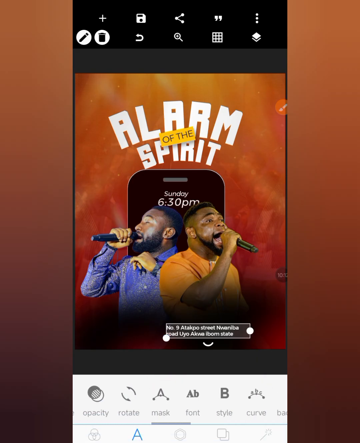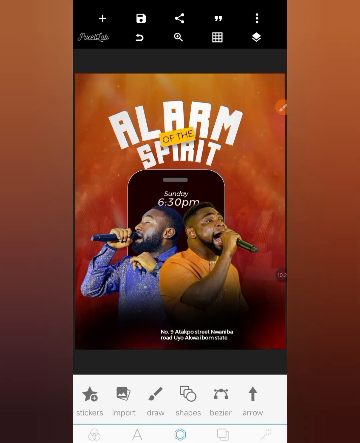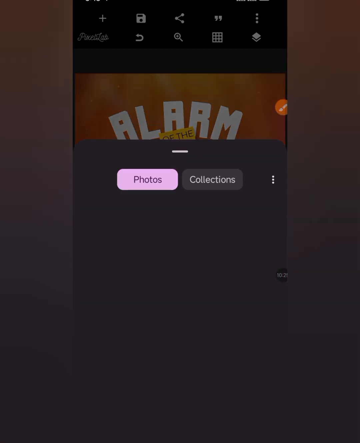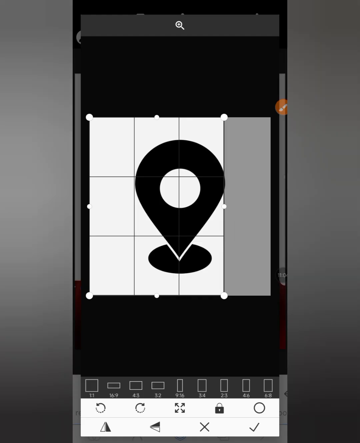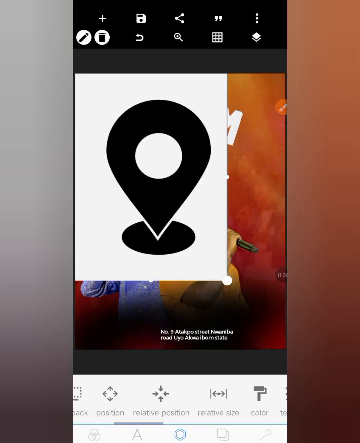And then I'm going to reduce the line spacing. We get the line spacing like -1. That's okay. Next thing, it should just bring in the icon of the location. So let me bring that from my gallery. So I'm going to remove the background.